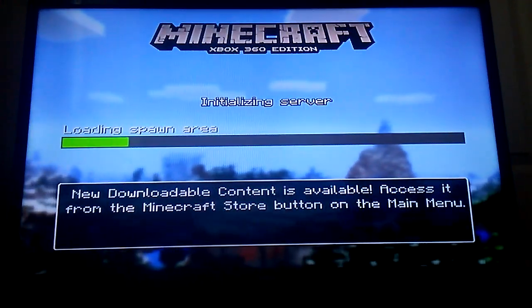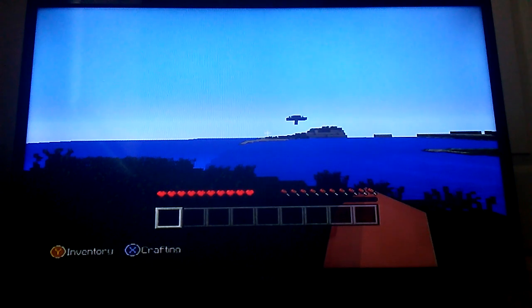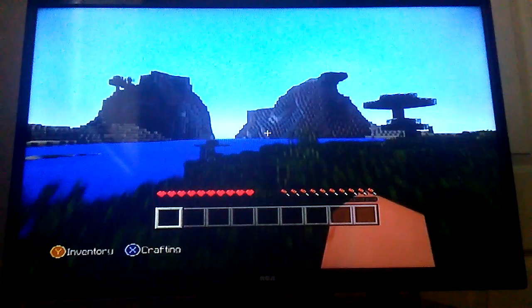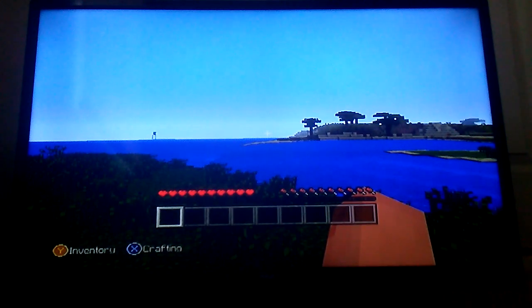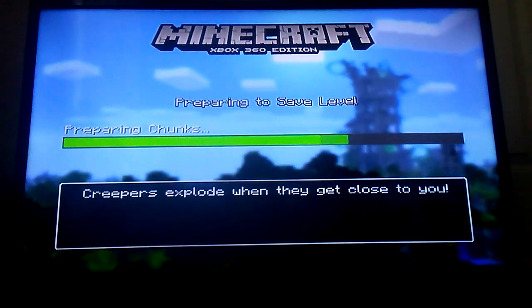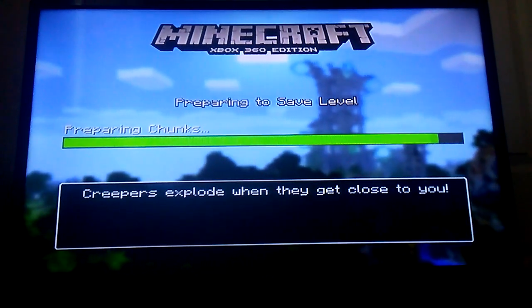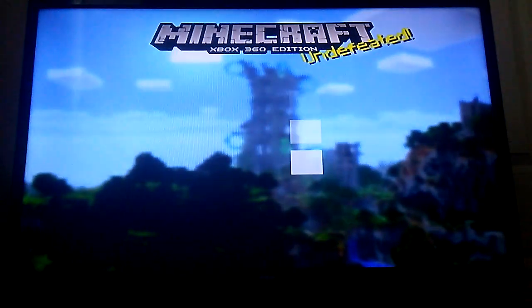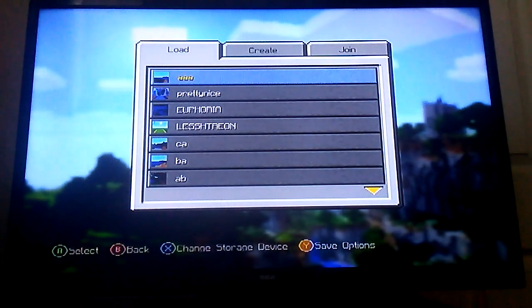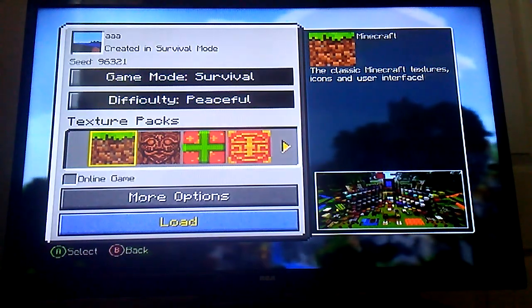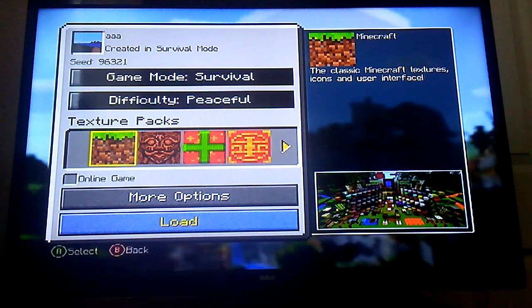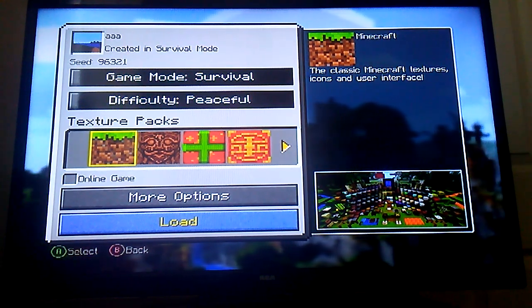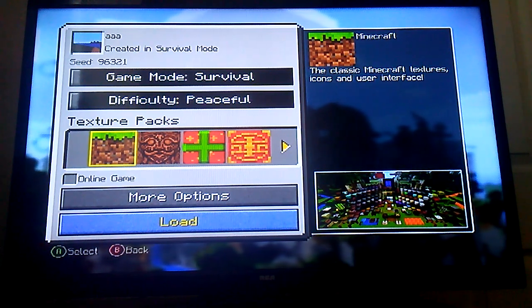I'm going to let it load. Alright, here it is. You can look around if you want. It's mountainous. Pretty nice. Alright, we're going to go ahead and exit and save. We're just gathering data, so can't really spend much time just looking around. So AAA gave us a value of 96,321.